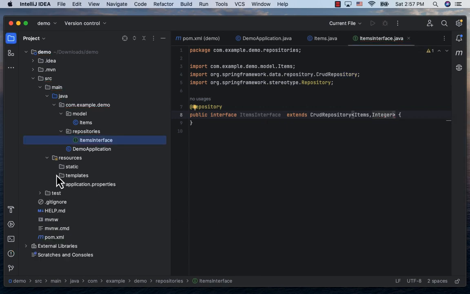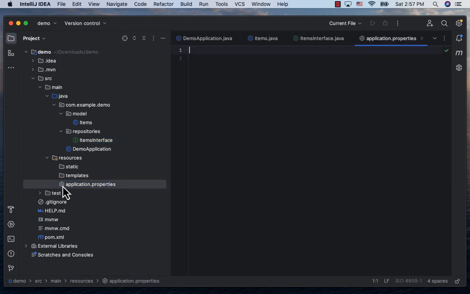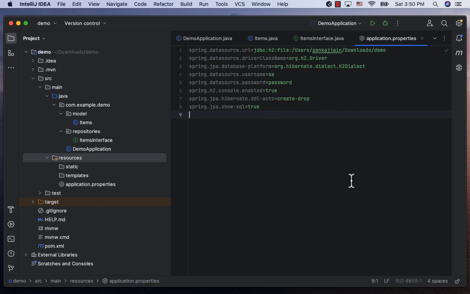Now, let's hook up our project with the H2 database. So, let me go to the application.properties file and add the following lines. For the data source URL, let's say jdbc:h2. It is file-based, pointed to a demo file in the Downloads folder. Driver class name is org.h2.Driver. Username is SA. Password. H2 console is enabled. Hibernate ddl-auto is create-drop, meaning Spring Boot will automatically drop and create the backend items table upon startup. Let's set show-sql to true to be able to see the backend SQL being generated.